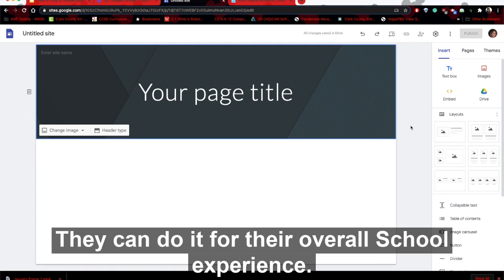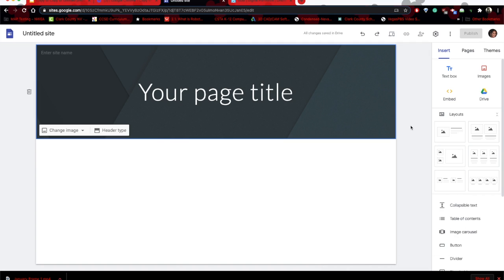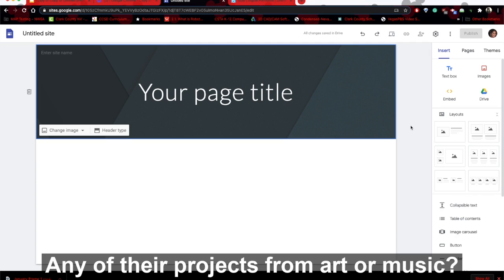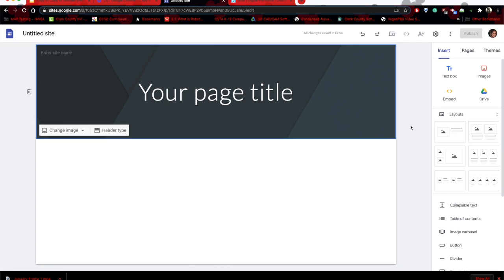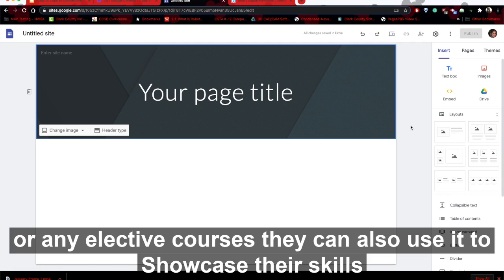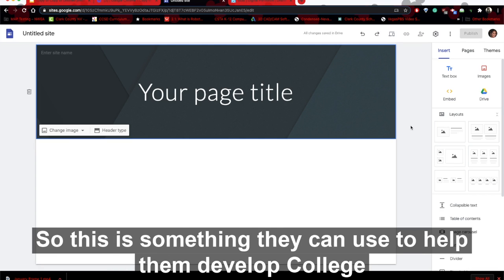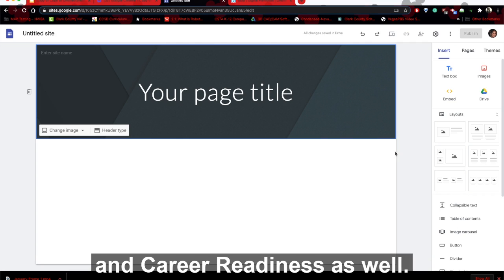They can do it for their overall school experience. They can do it to demonstrate any of their projects from art or music, or any elective courses. They can also use it to showcase their skills, and they can use it to apply for colleges or apply for jobs. So this is something they can use to help them develop college and career readiness as well.